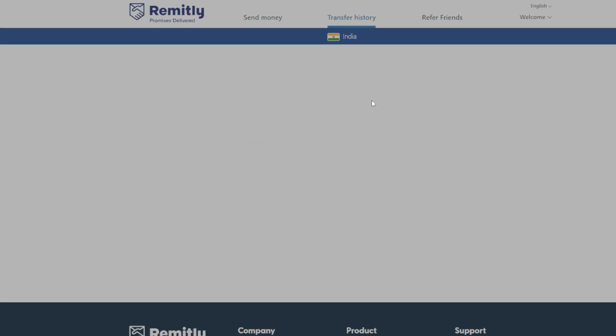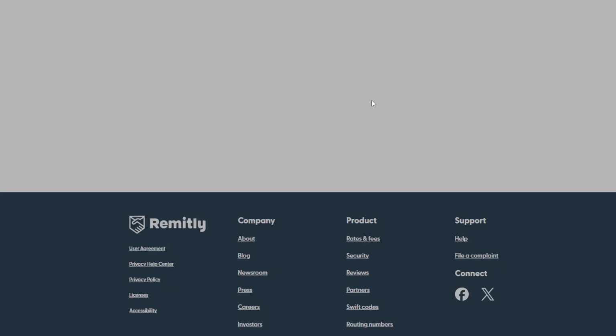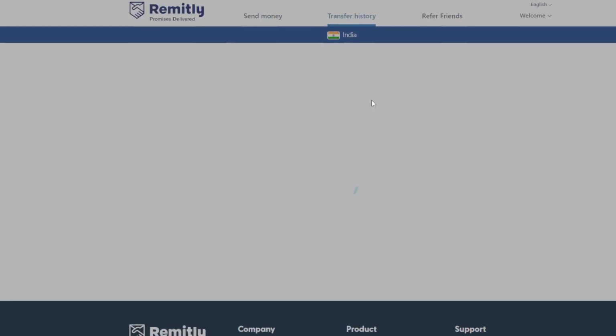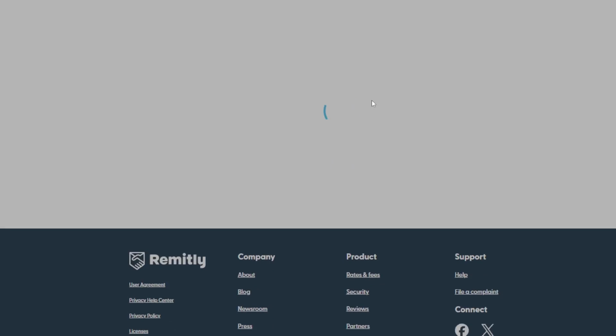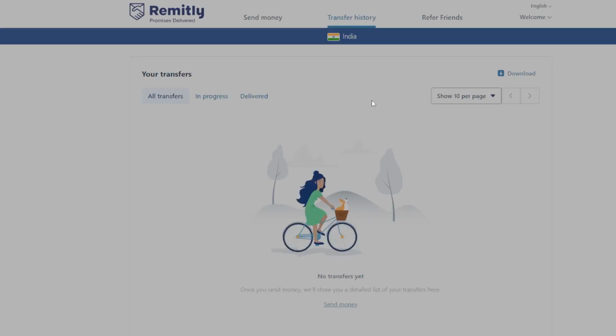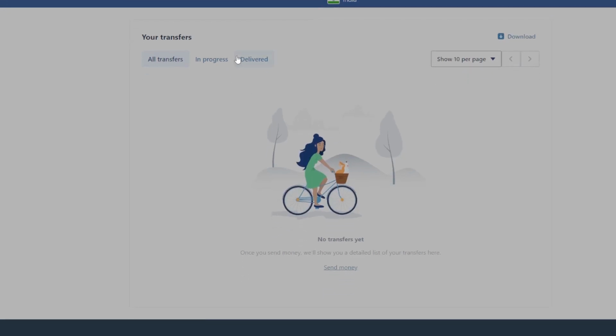Scroll through to find the specific transaction you're looking for, or use the search bar at the top to filter by recipient name, amount, or date. Now, when you spot the transfer you need, tap on it to view full details: the amount sent, fees charged, exchange rate applied, delivery method, and timestamps.